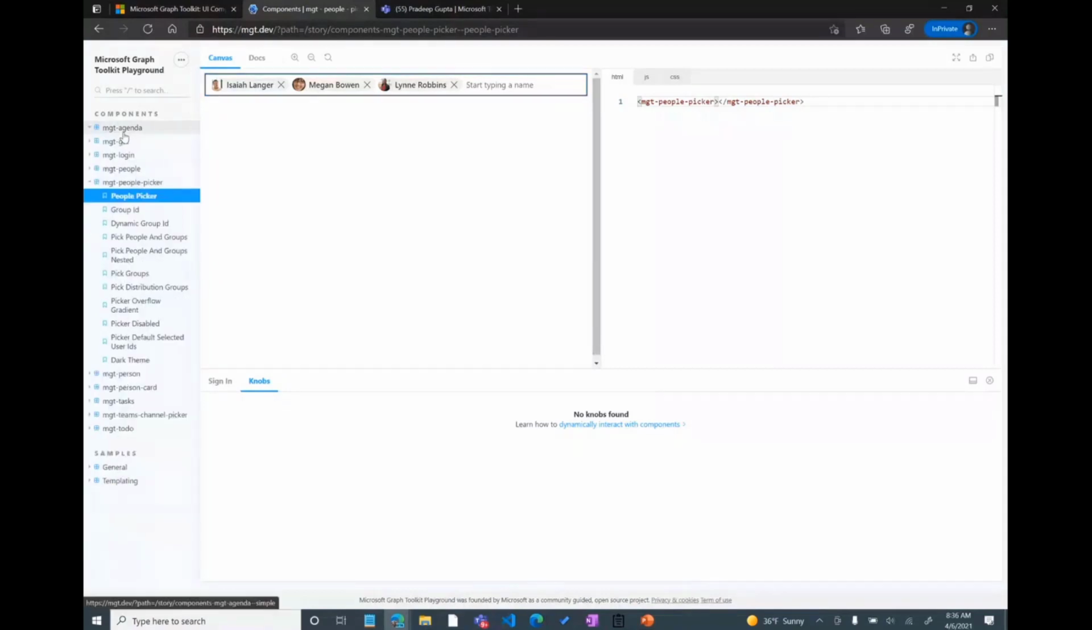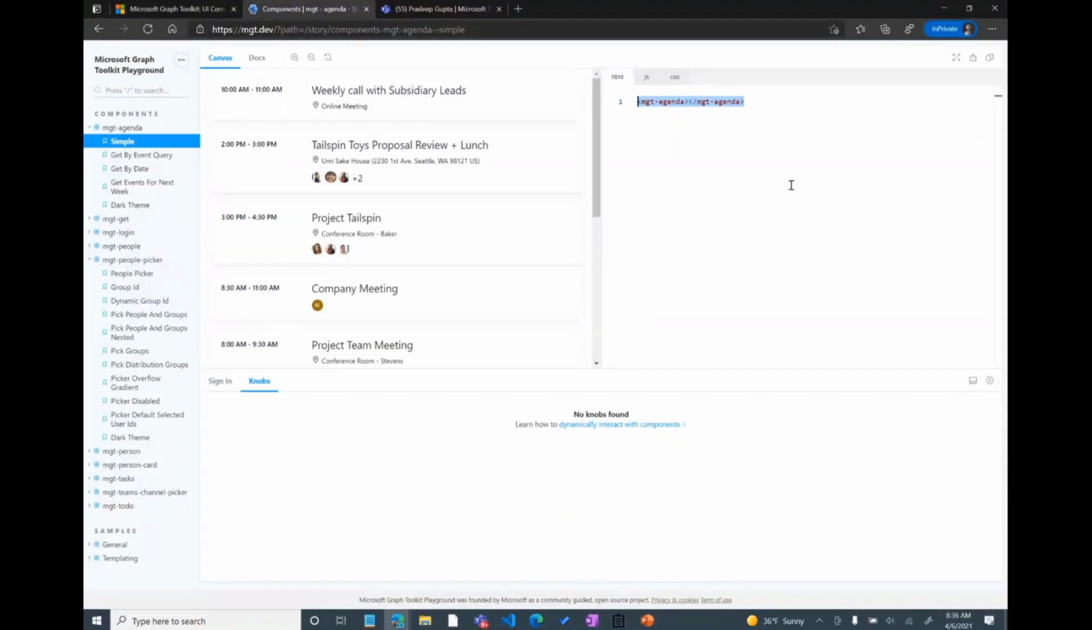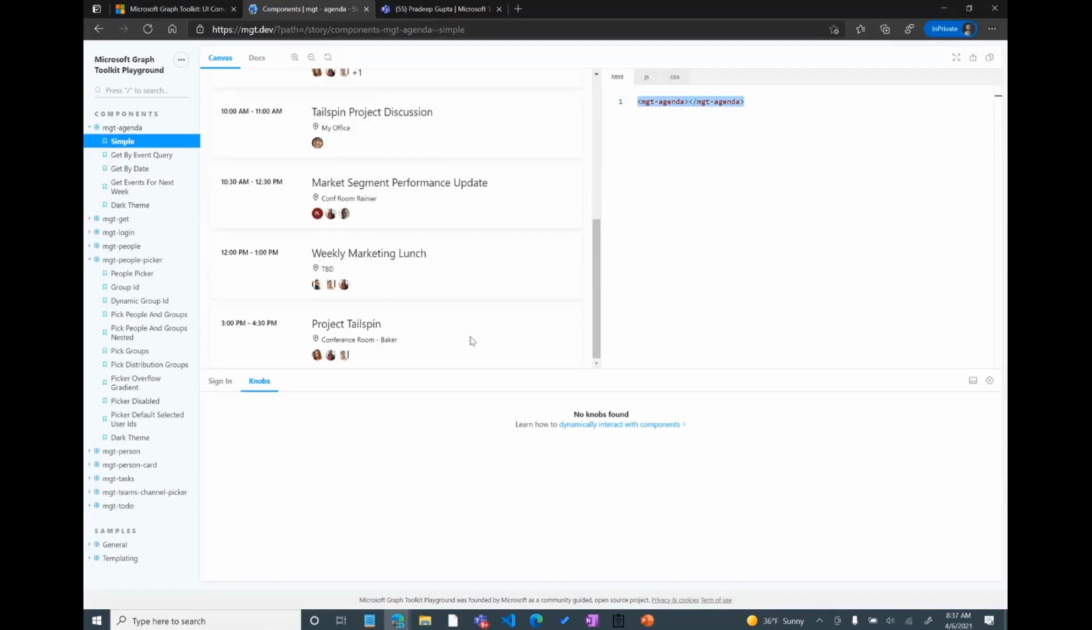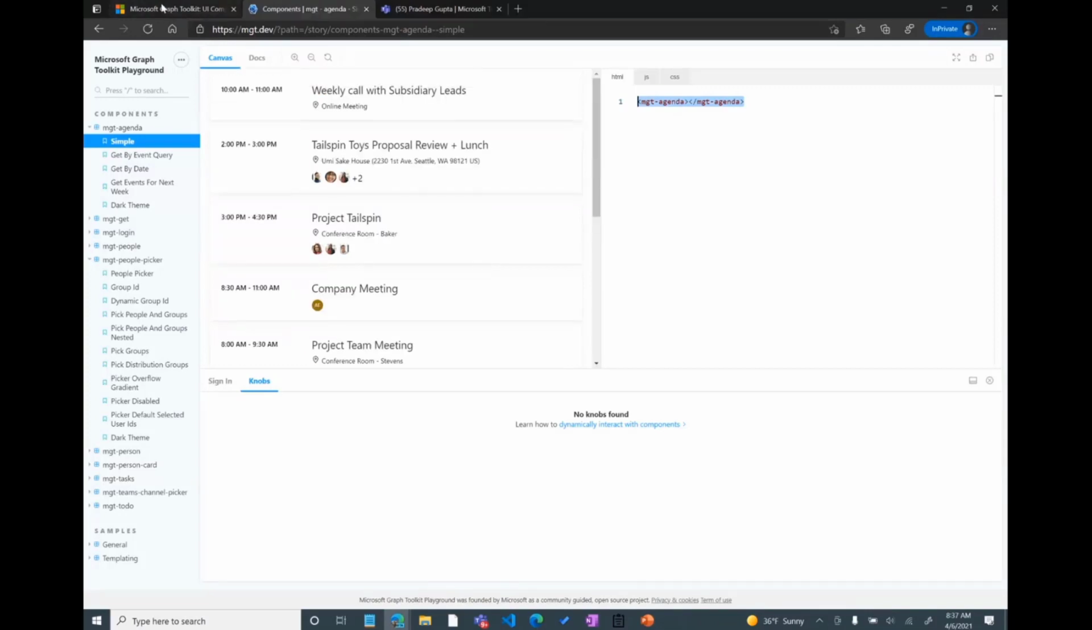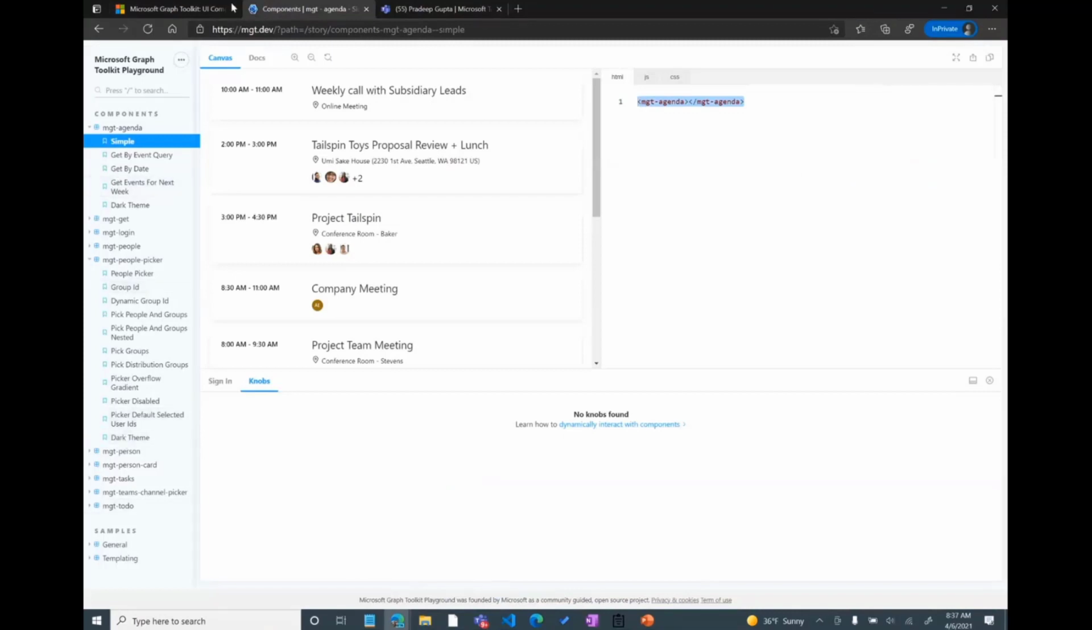Similarly, you have a component like MGT Agenda. All you have to do is include this HTML tag, import our library, and authenticate to get all of this beautifully rendered agenda data. And they're super customizable. You can add your own CSS and make them match the look and feel of your application. So that's where UI components are concerned. And there are a lot more components here on the left that you can go and look at and play with.